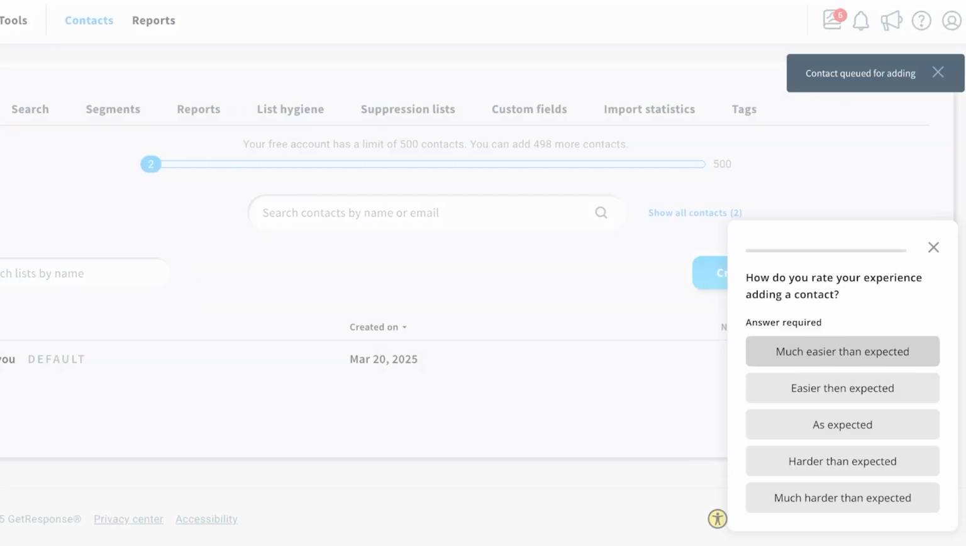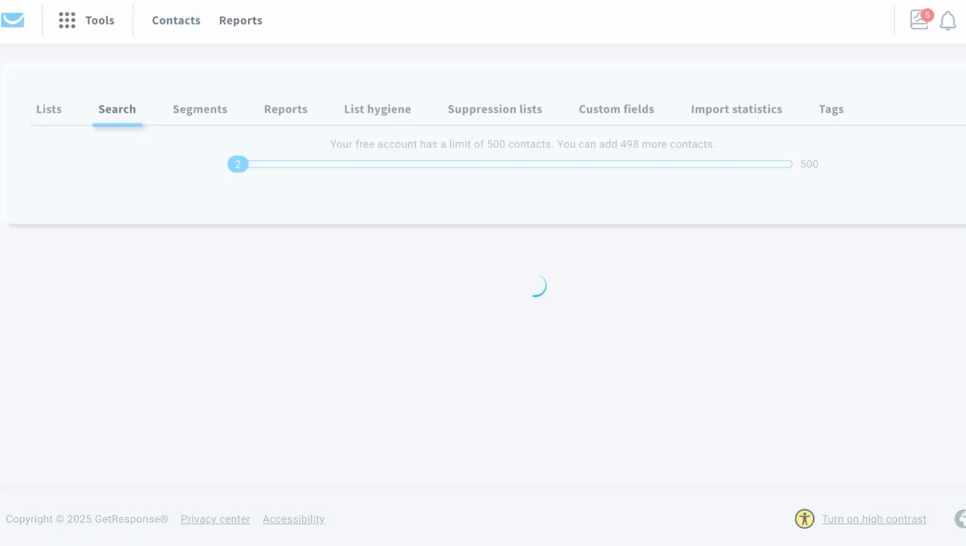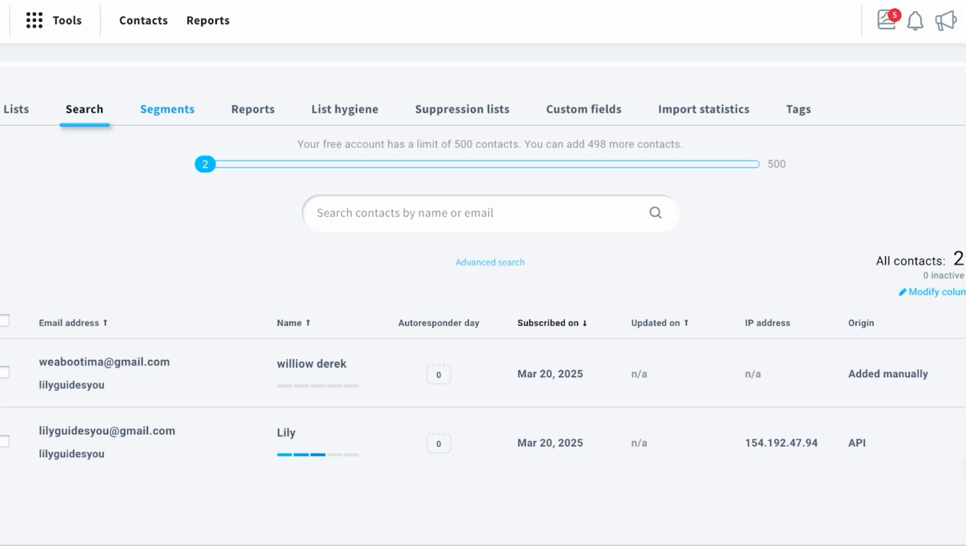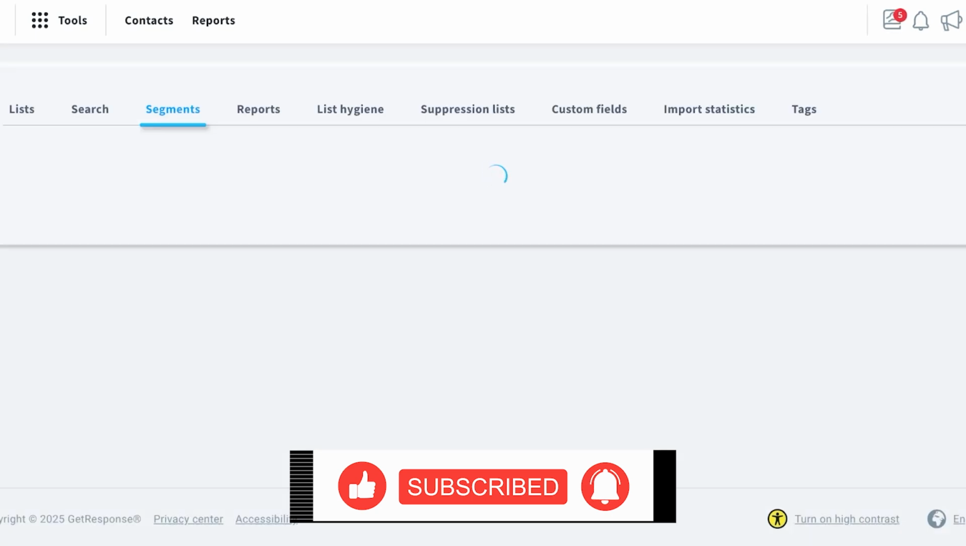Now, once we've done that, we can proceed on to our next section, which is organization. So in your organization, you can proceed with just searching for a contact, or you can go into the segments tool and segment different contacts based upon certain behaviors.